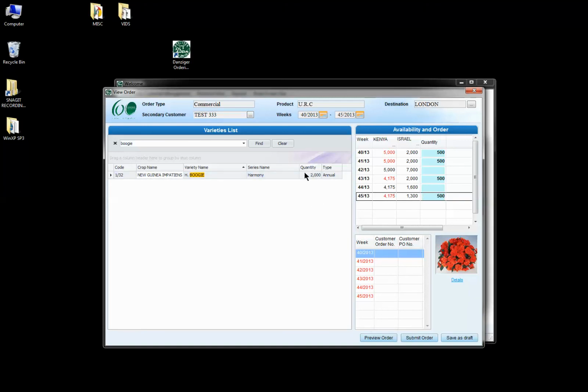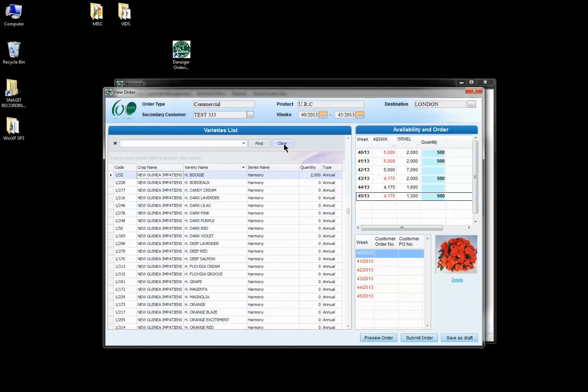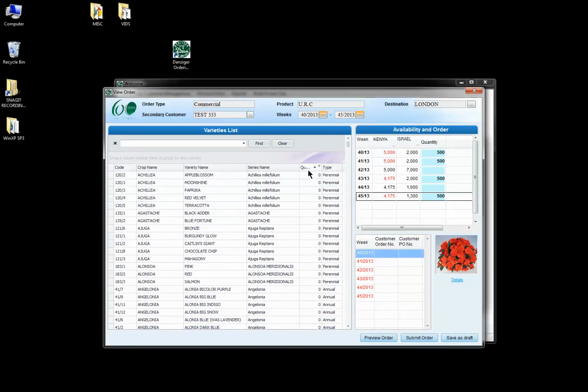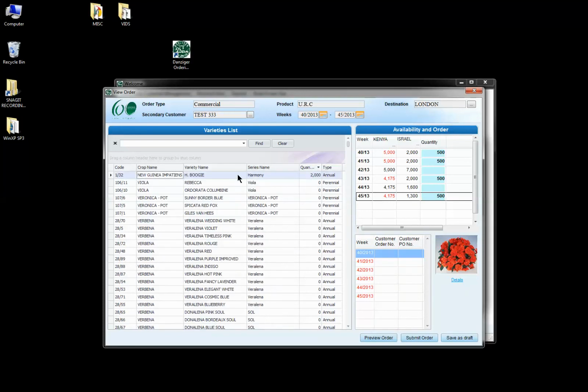And over here in the quantity, it will give you a sum total of how much of that specific variety you have ordered. So you can always take a look at that. If I go now and clear the search bar, just click on clear, it will bring me back to all the varieties. And the top part, if I click on quantity and go right to the top, will appear, and that's what I've ordered so far, 2,000 cuttings.